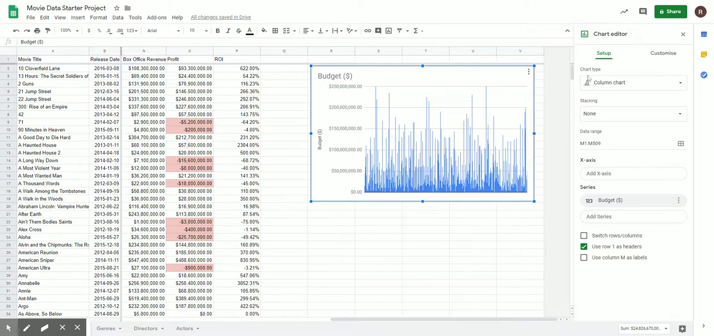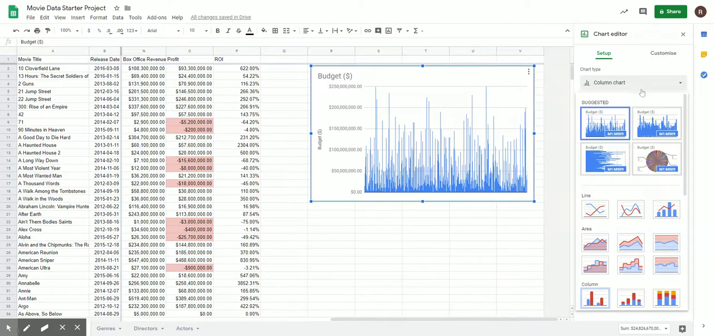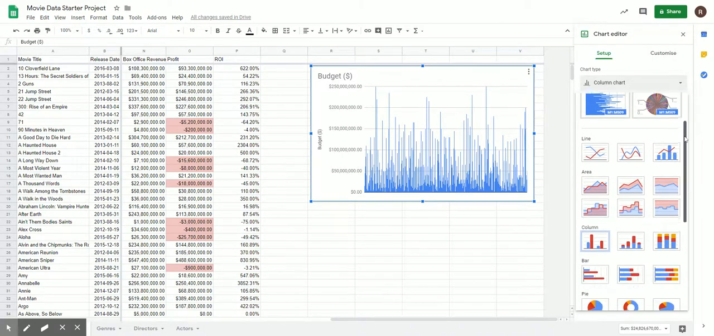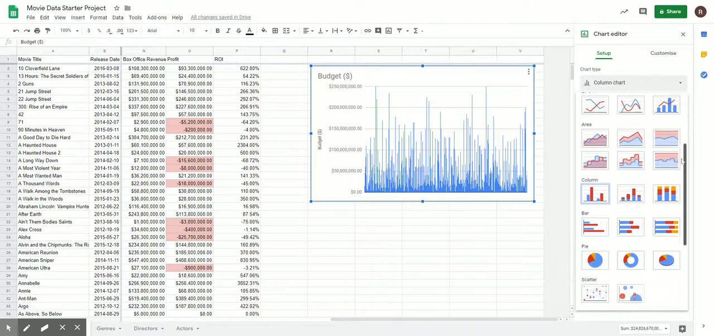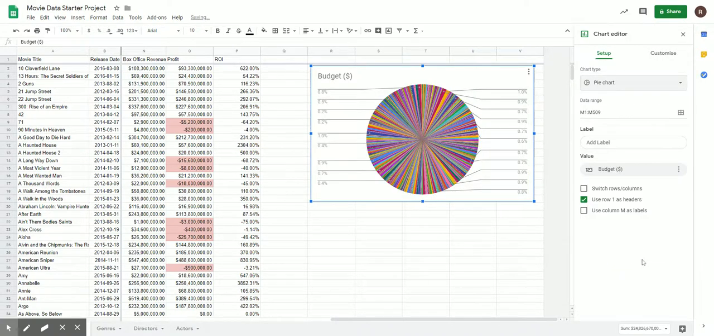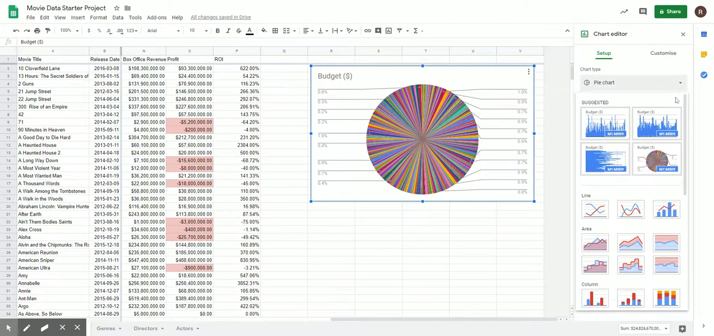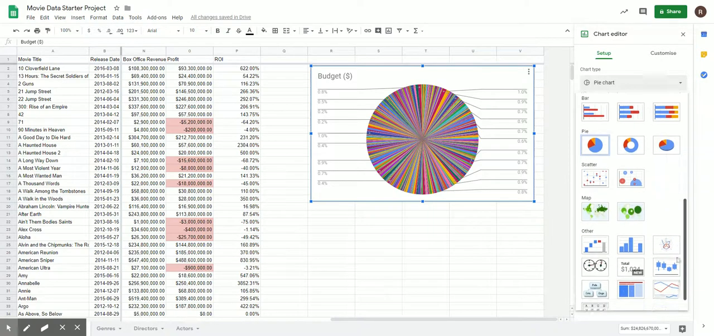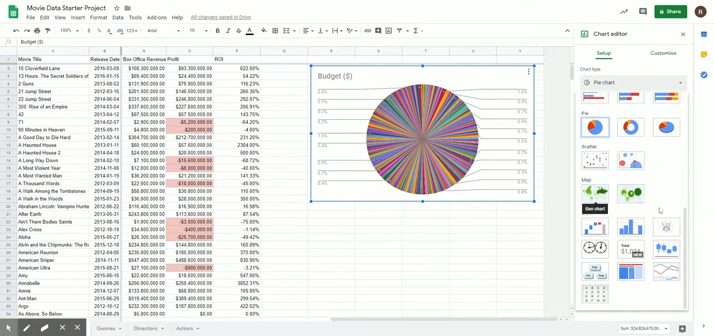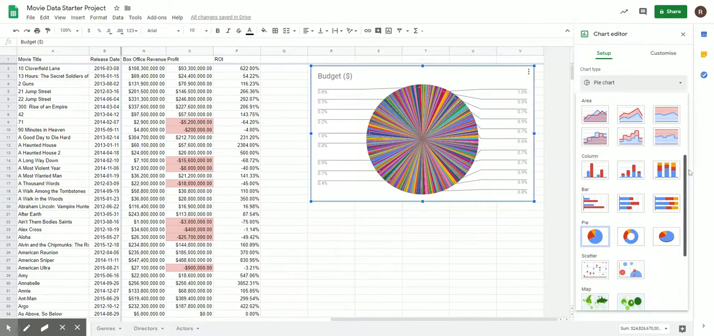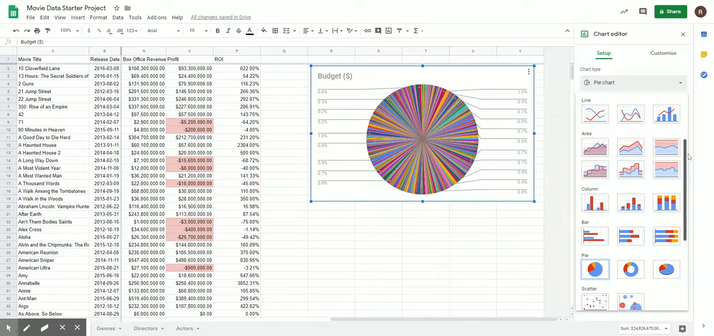So firstly, I'm going to change the chart type. Instead of having a column chart, I will choose a different type of chart. Now, as you can see here, we have loads of different types of charts we can use. We have a pie chart, for example. Okay, so it's told me certain budgets have taken up 1% of the data. Some have taken as little as 0.4, 0.2 even. If we had information about certain countries, we do have maps as well. We've obviously got columns and bars as well, line graphs, etc.